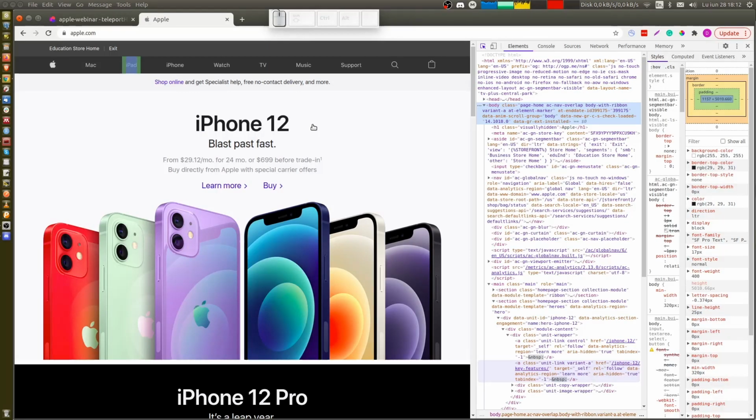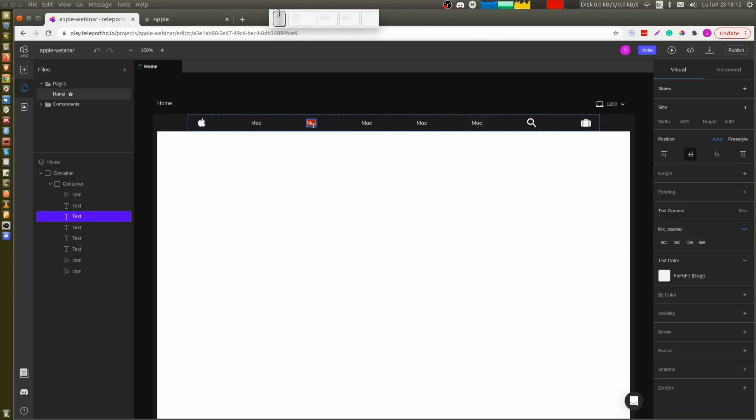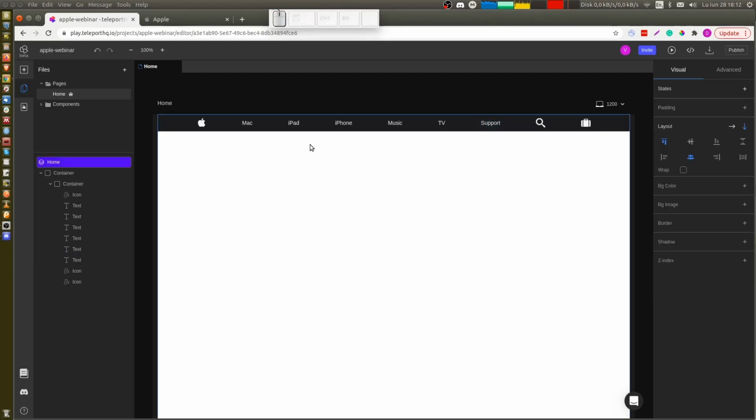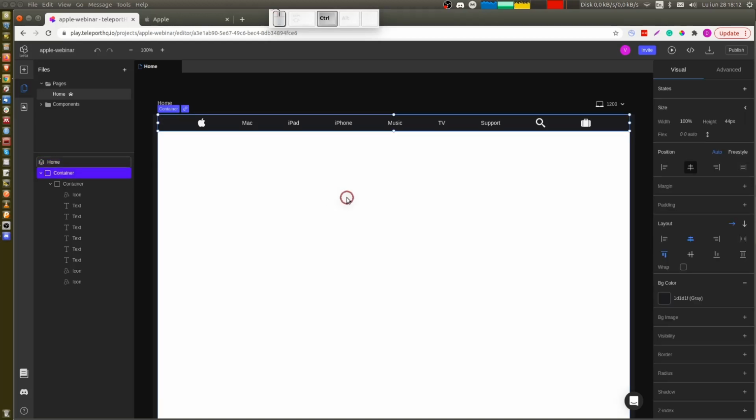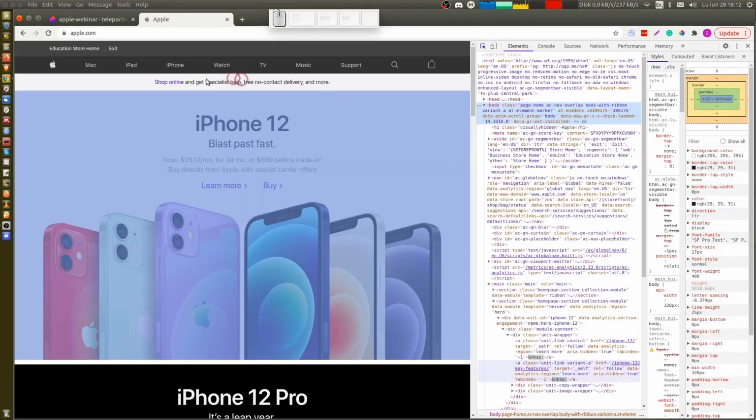And what do we have? iPad, iPhone, watch, TV, music, support. iPad, escape, enter, iPhone, music, TV, support. Okay, so I know I have a navbar, more or less, but I think that's enough. Let's move on to the next section.